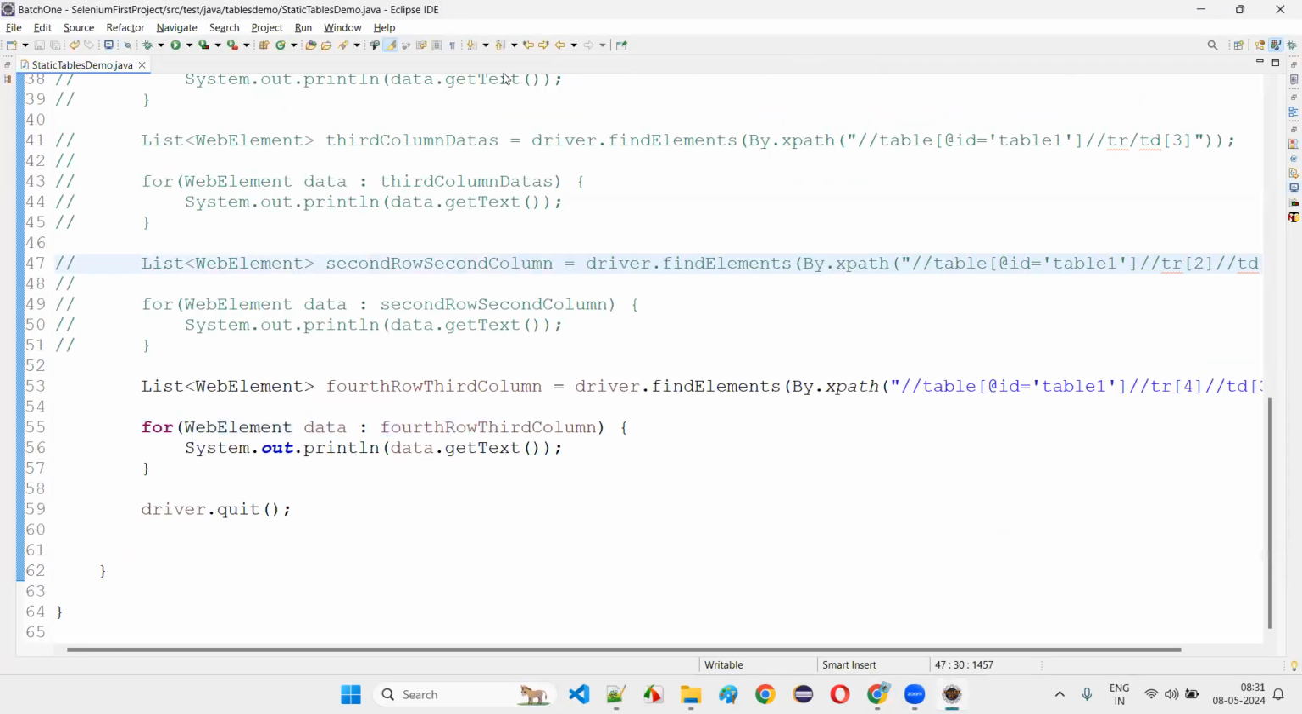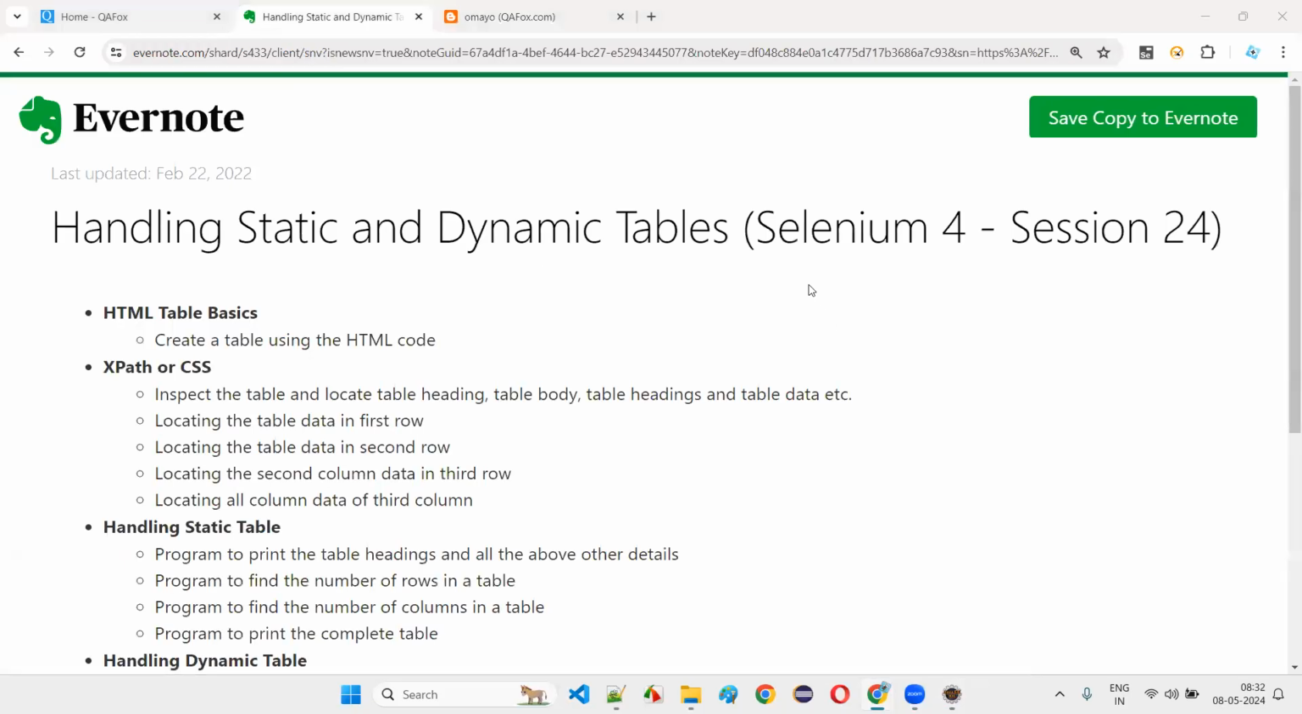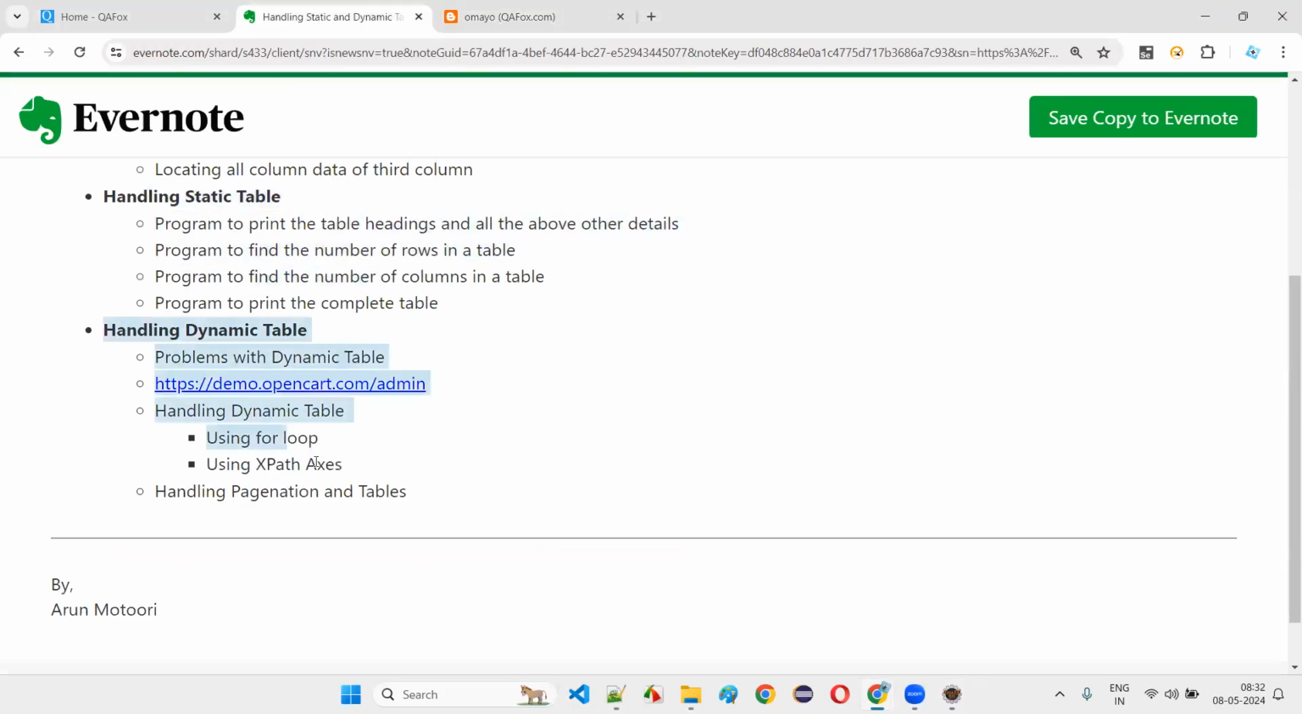So everyone clear with the static tables? How to handle the static tables is clear for you. It's very easy. Just XPath expression knowledge is required. If you are good with the static tables, then you can go to the dynamic tables tomorrow. Okay. Program to print the complete table we printed. Program to print the number of columns, okay, this is also there, guys.